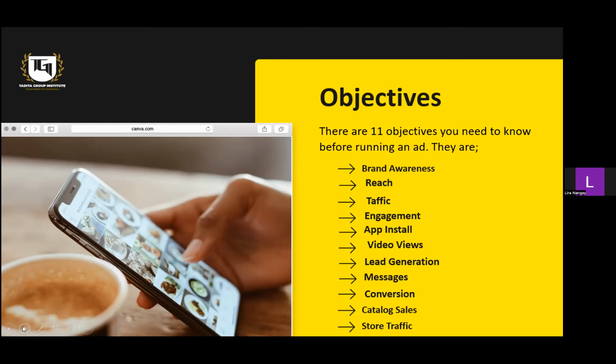And then the next one we have is engagement. Engagement is you wanting people to interact with your ad, okay? And this one is very ideal for influencers. It's very ideal for people who want more followers, likes, and shares. Maybe you want to be an influencer, or you're an actor or an upcoming actress, and you want people to know you and follow you. You can actually choose this objective called engagement.